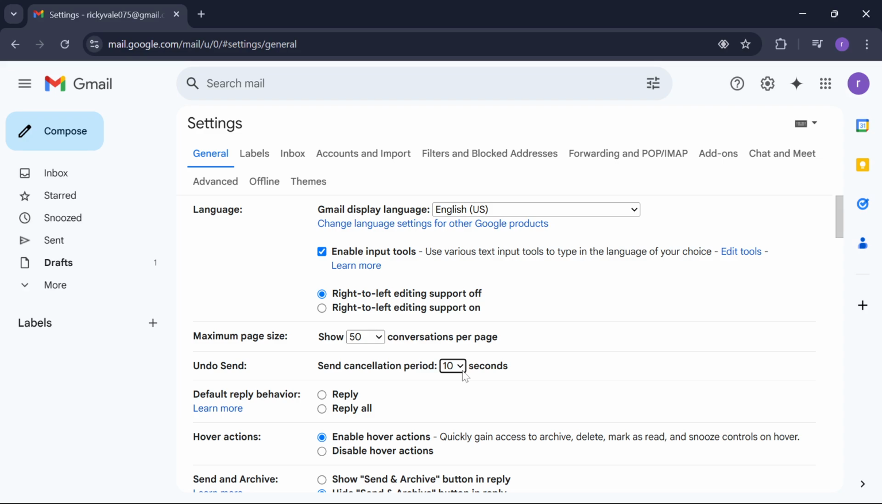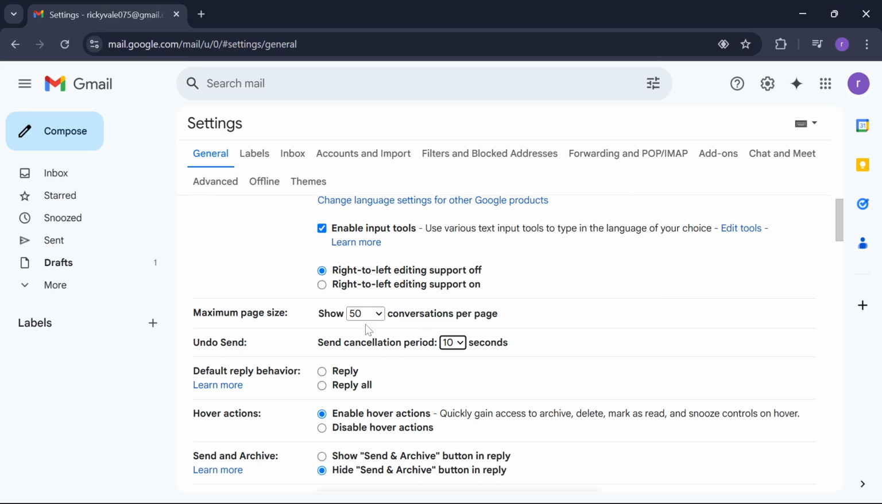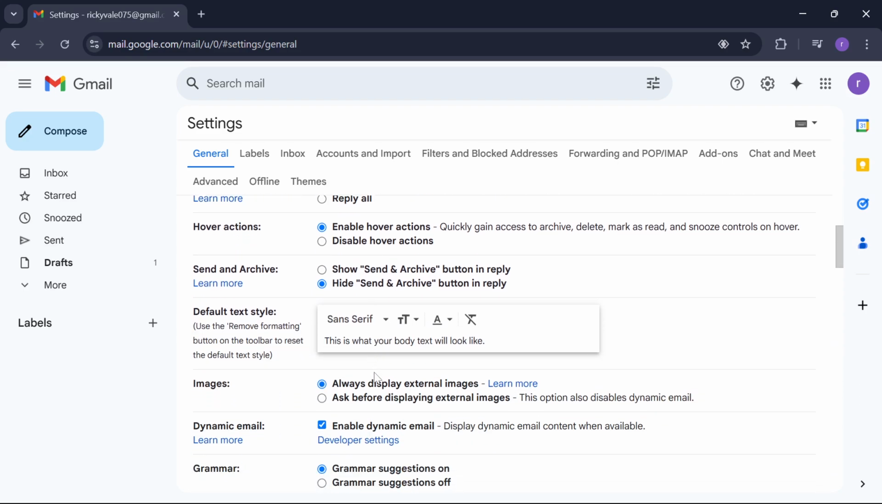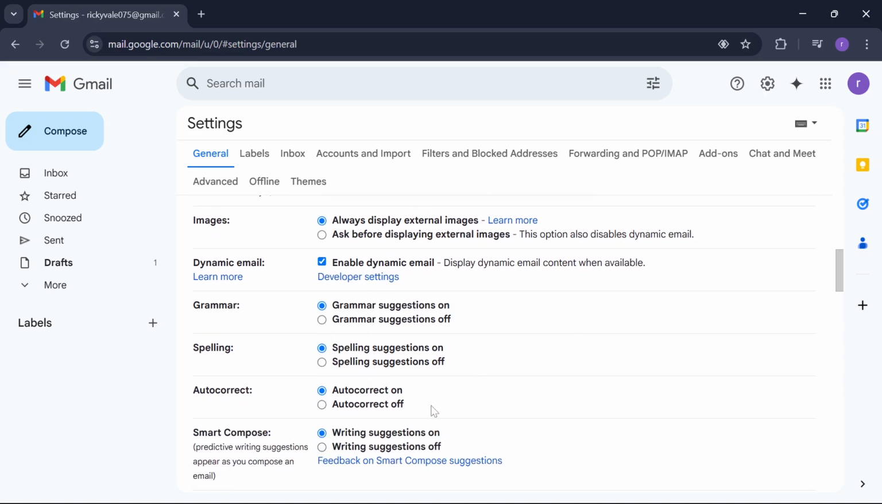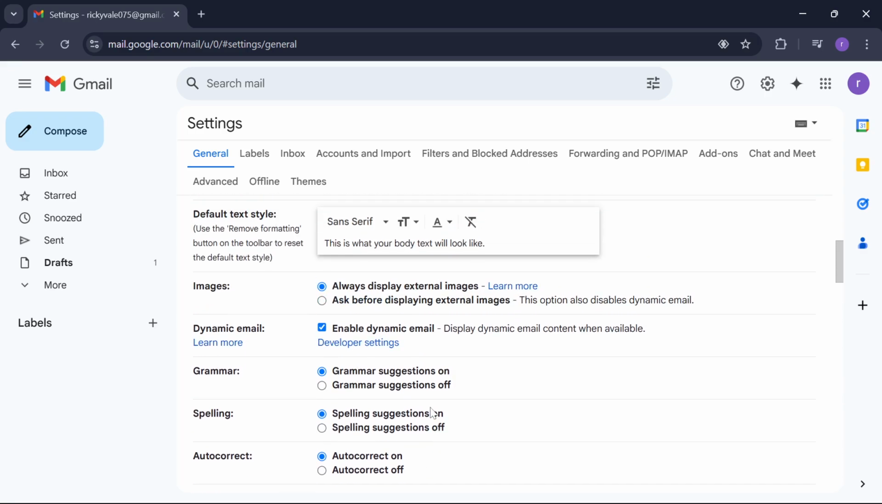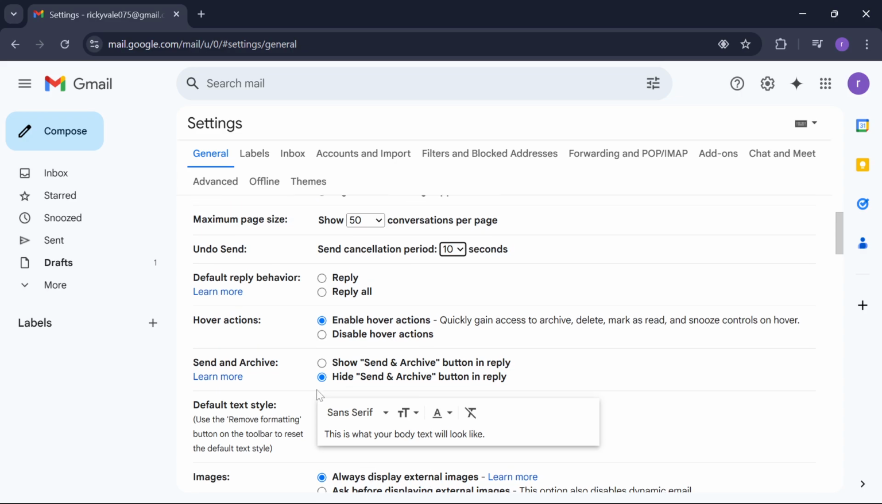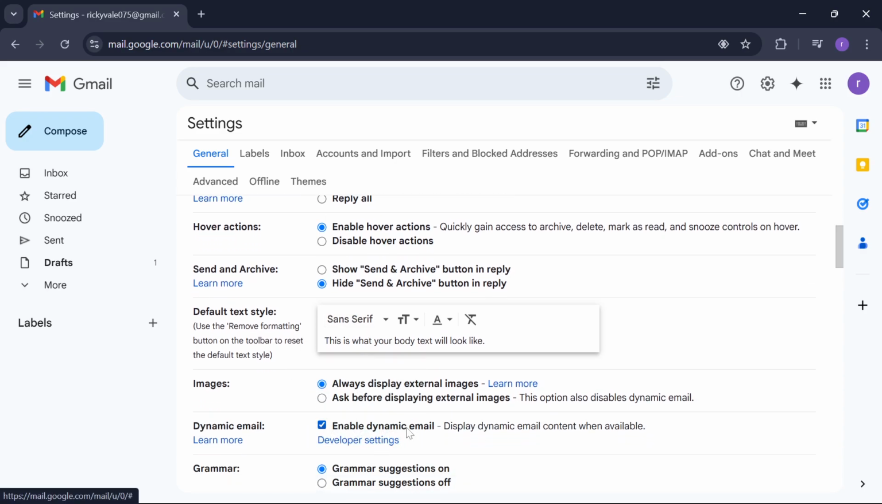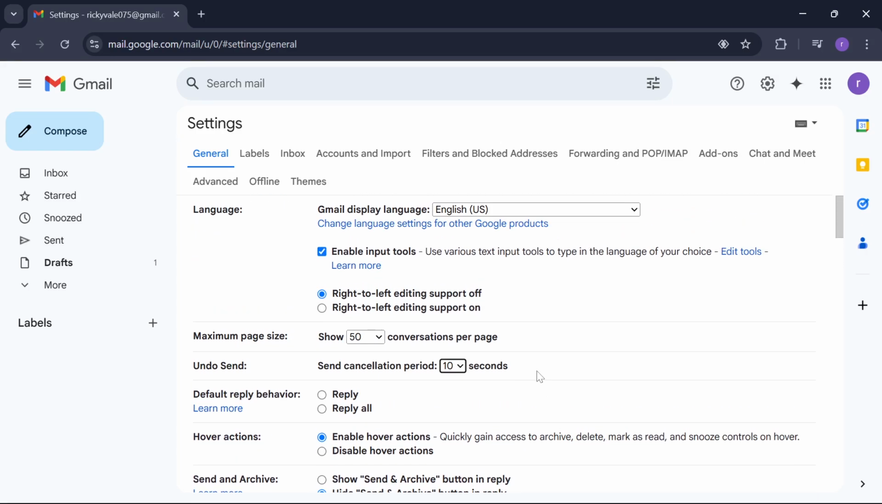And you can add a professional or personal footer which will act as a signature, and you can also set automatic replies and also change appearance like themes. And you can also enable keyboard shortcuts for faster navigation.